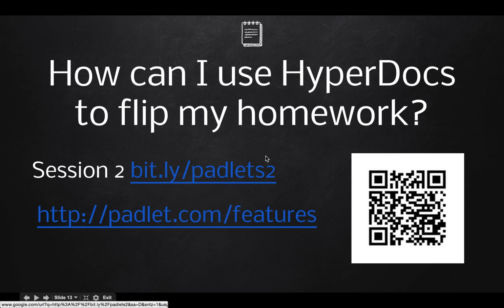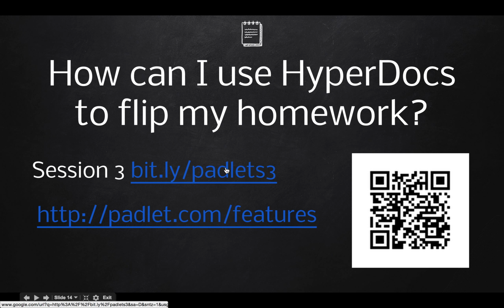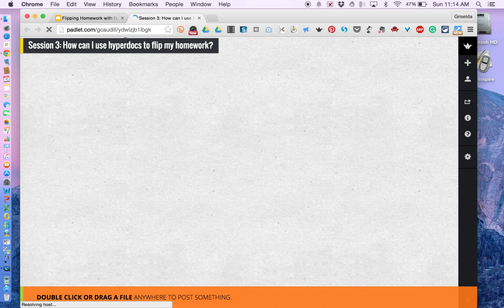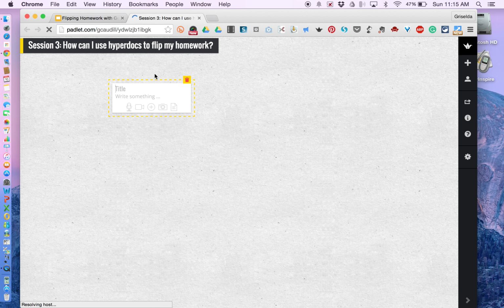And then you'll go to one of these Padlets, depending on what session you're in. Padlet is like a bulletin board that students can respond on. So I added a title to it. All you have to do is double click and it'll let you start typing. And when you type, you can add an attachment that's a sound, a video, photograph, or another document.